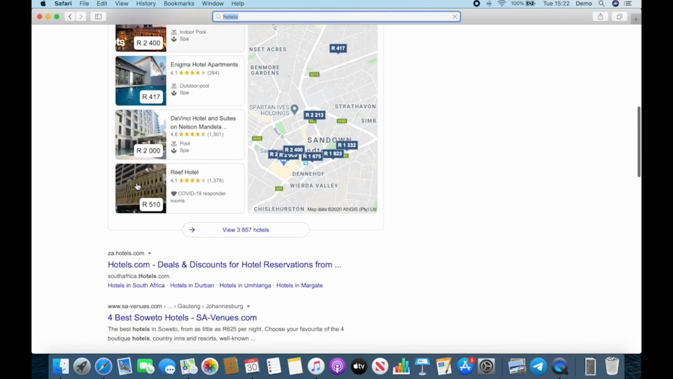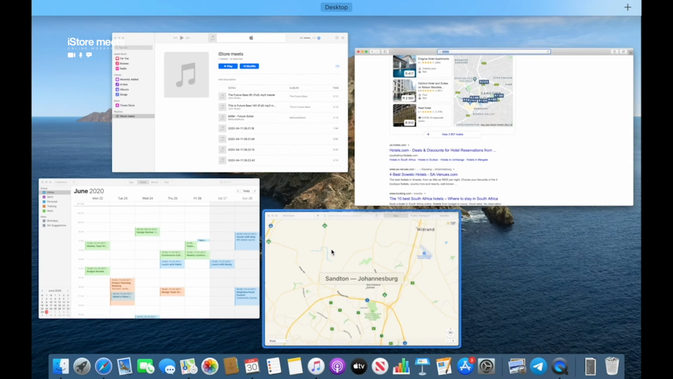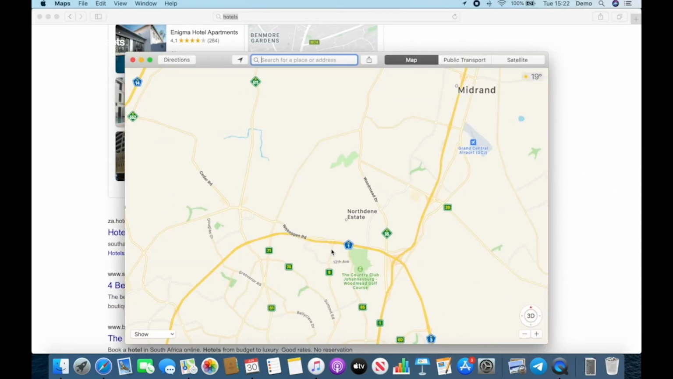Maybe I'm looking for some prices on a particular hotel. I can swipe back up with 3 fingers and I go back into Maps. So this is already pretty great. It helps me very quickly and easily see all the apps that I've got open and switch to the one that I want. But this is only part 1 of 3. So let's go to part 2, and then we'll jump into part 3 in just a second.